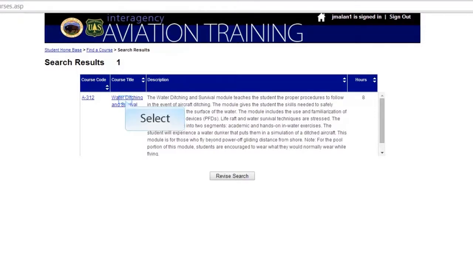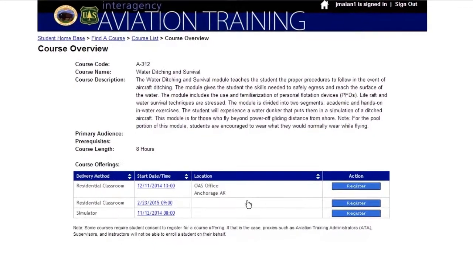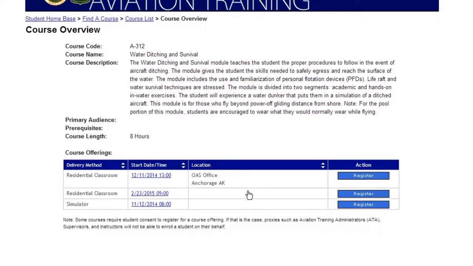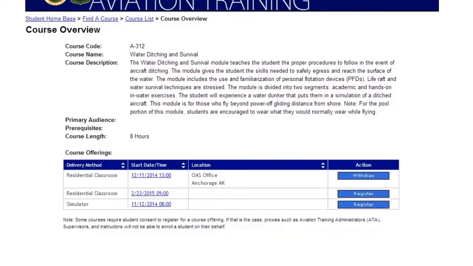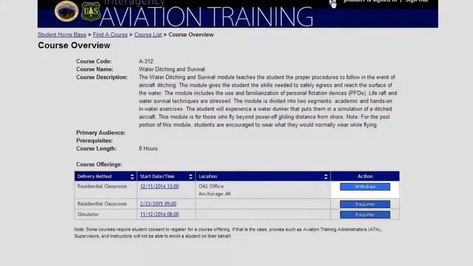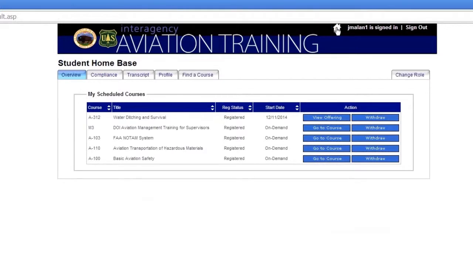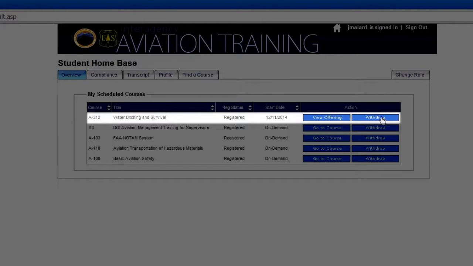We can click on either of these links to bring up the available courses. We've got one scheduled in the OAS Anchorage area. That's going to happen in December. And we have another in February, location to be determined. So we're going to do a residential classroom section. Go ahead and click on the Anchorage offering. Again, a dialog pops up that I am successfully registered for the course. Click OK. Now I have the option to withdraw from this course, or I can click on my home base. That brings up my overview again, and sure enough, Water Ditching and Survival is listed in my scheduled courses.